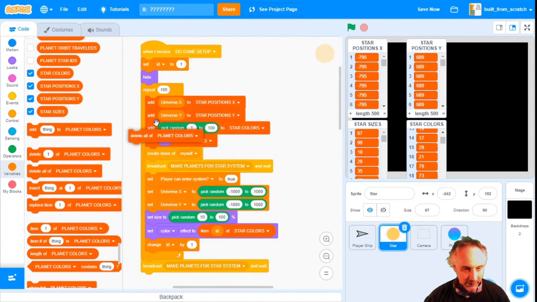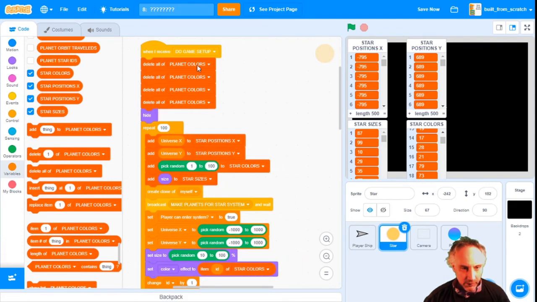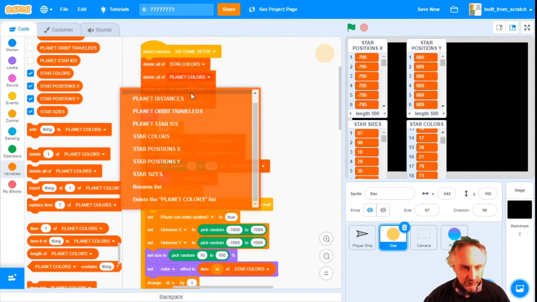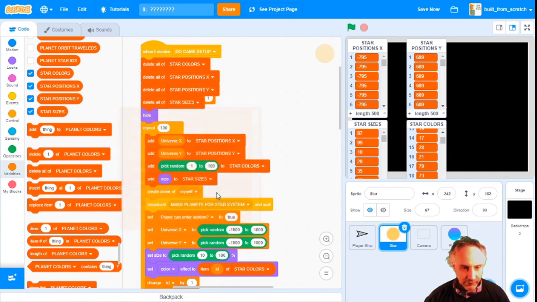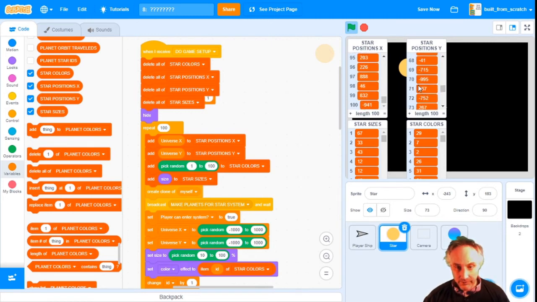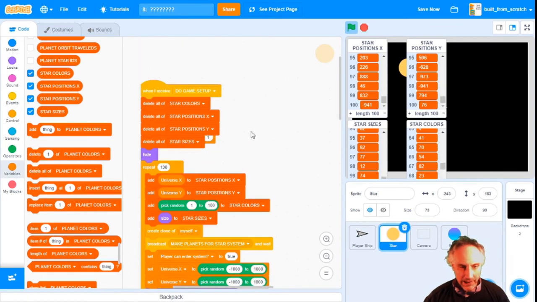That's important. We're going to need a bunch of delete alls. How many? I don't know. 4, maybe? Could be 4. Delete all of star colors. Delete all of star positions. Delete all of star positions. Delete all of star sizes. Hit go. That looks a lot better. We have 100 stars, and they are not identical. That is pretty good. Okay.